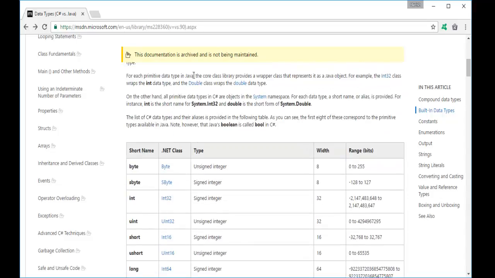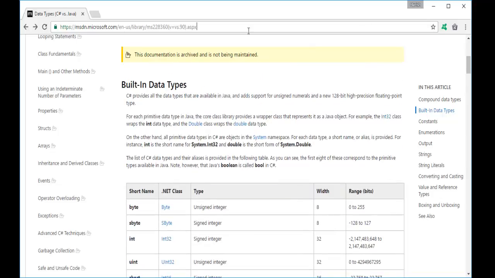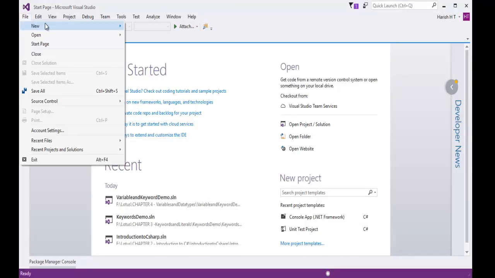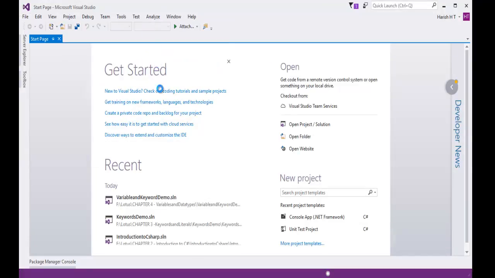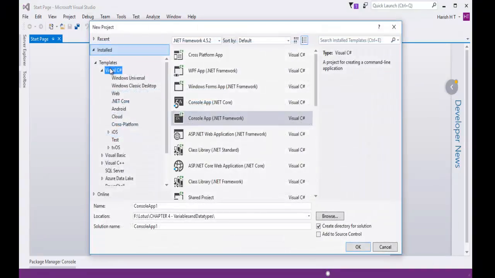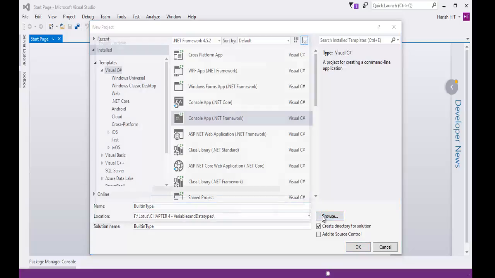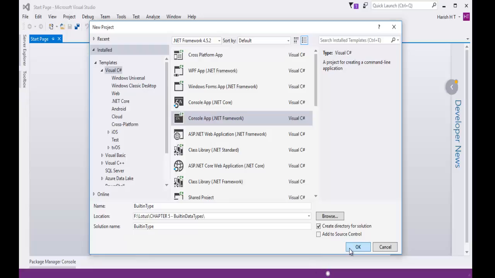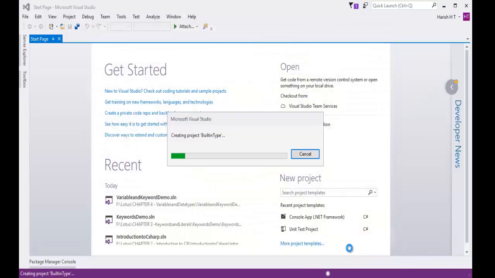Now let me show you a simple demo of all the built-in data types. It's very simple. Let me jump into Visual Studio. I'll create a project, and I'm going to choose my language as C Sharp, and the application is of type console application. Let me change the project name to built-in type, and change the path where I'm going to store this project. Once I click OK, Visual Studio is going to create a console application.